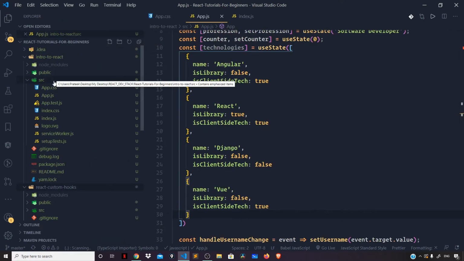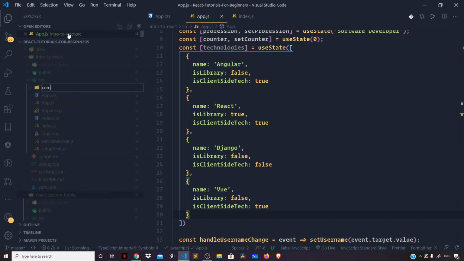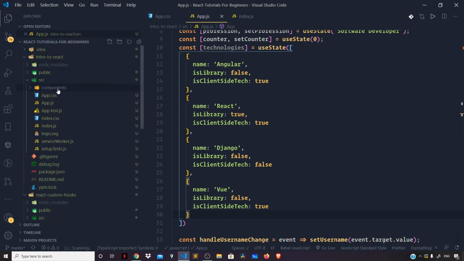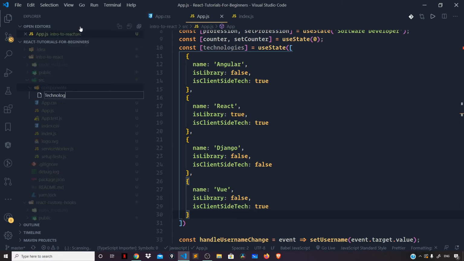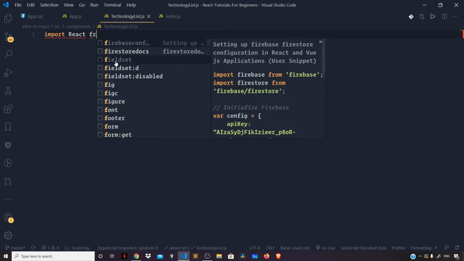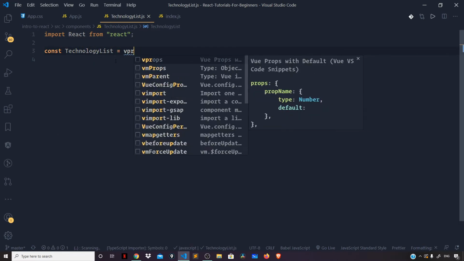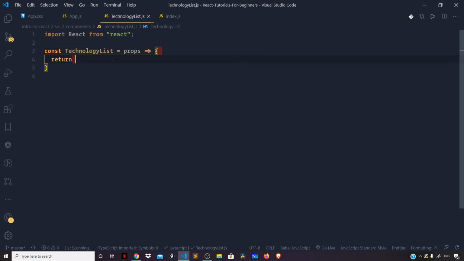So now let us define a new component and let's name it TechnologyList. So let us create a components folder right inside the src, and let us name the new component as capital T TechnologyList.js. So right here let us scaffold our TechnologyList component. So first we need to import React from React, and let us define our functional component for TechnologyList. So const TechnologyList, this expects some props that we'll pass in just a minute and returns some JSX.